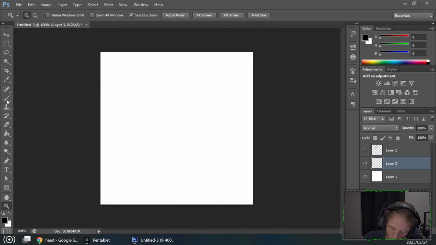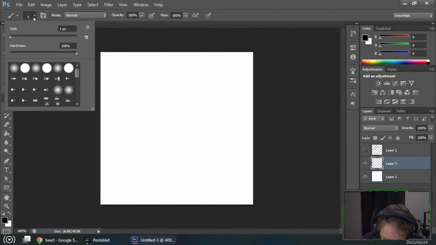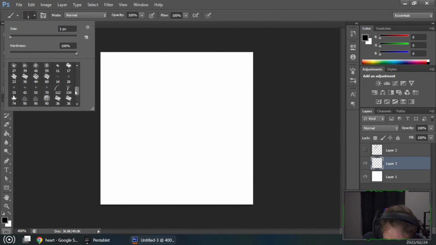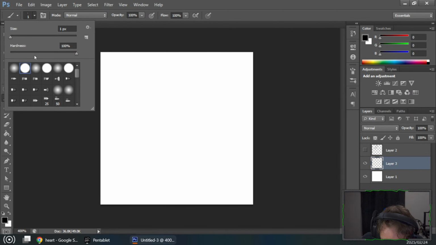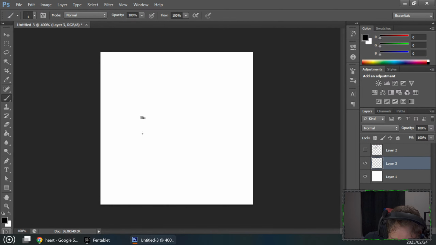I'm trying to think how I'm going to make this sharper. Wait, I have to select the brush again first. Opacity is max, flow is max, and the hardness is max. I don't know if the brush type would make that big of a difference. Pretty sure this is just a regular solid one.